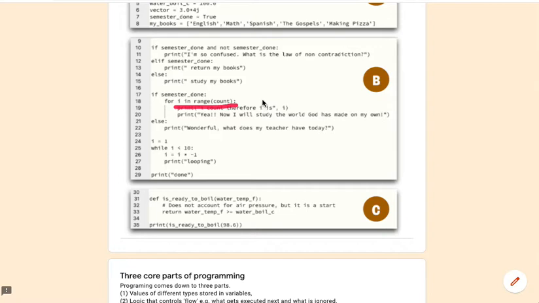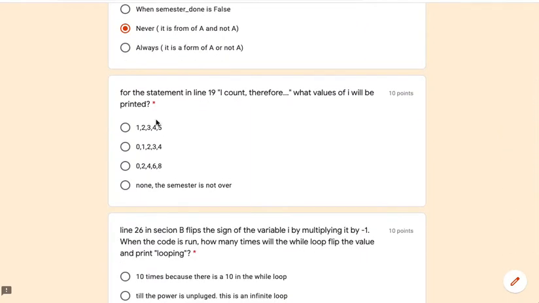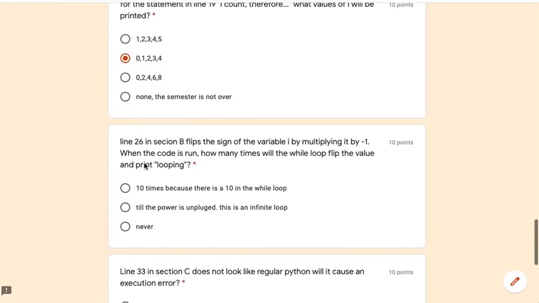So if semester done, and that was true, but for I in range, the first value that's going to come back from range will be 0. And it will have 5 elements. So 0, 1, 2, 3, 4. So that would be this guy.